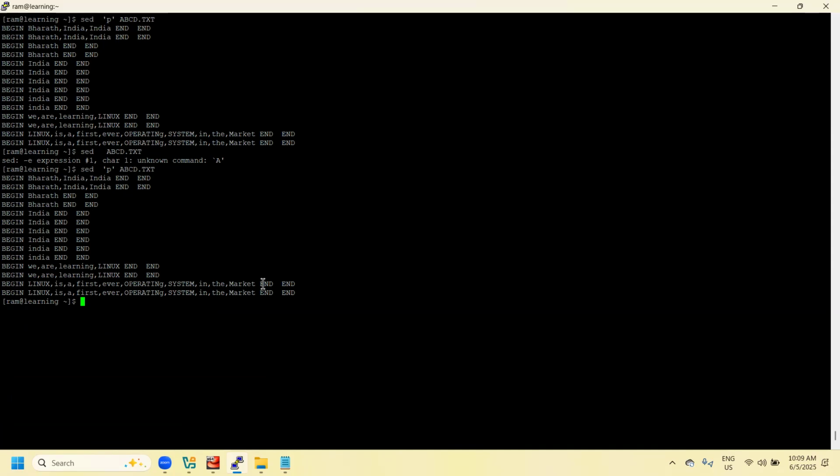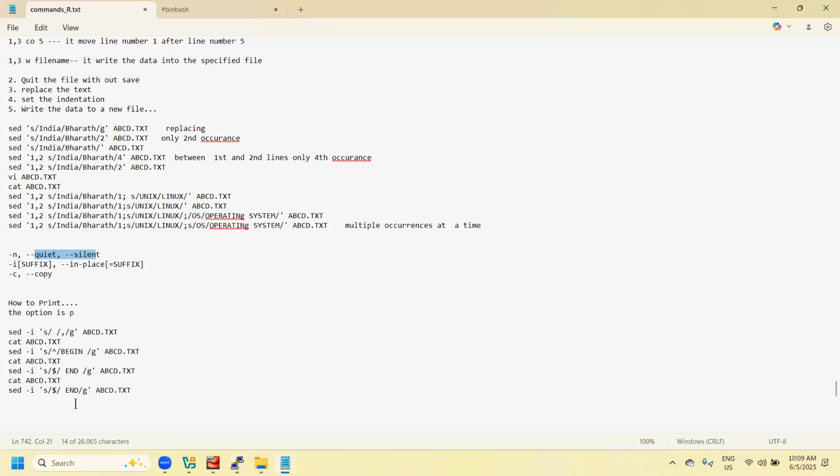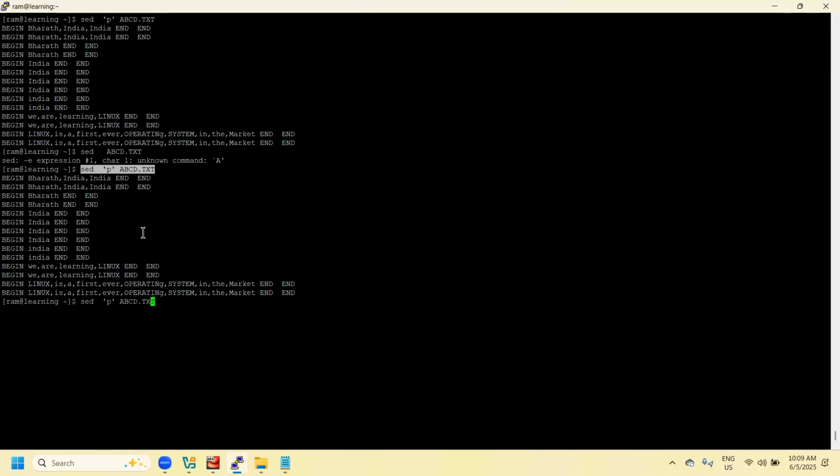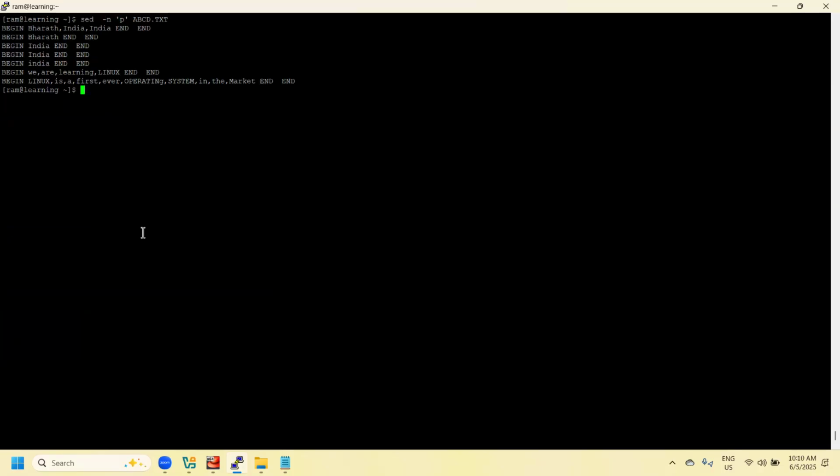Similarly, if you want to display all the content on the screen by using the sed command, just like sed single quotation p abc.txt. Whereas if you want to suppress the default behavior of p, we can use the hyphen n option.